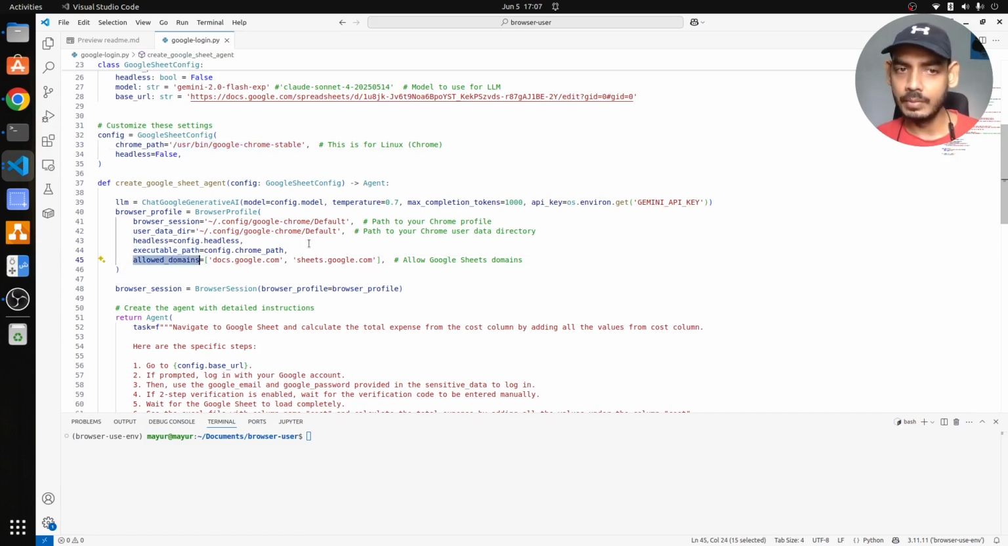And for the allowed domains, we want to access only sheets and docs. We are more specific to sheets. Sheets.google.com is what we are looking for. Why we are doing this is because we don't want the LLM to go to some other website and share your details or something, right? You don't want to do that. So you want to restrict it to a certain confined environment, so we pass these allowed domains. Now once the profile is created, we pass that into the browser session, and this is the browser session object.